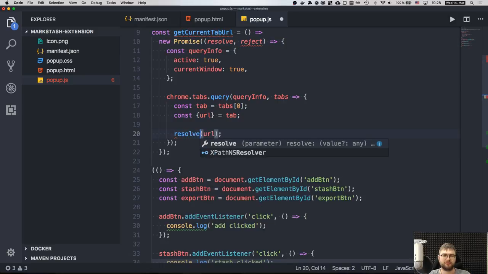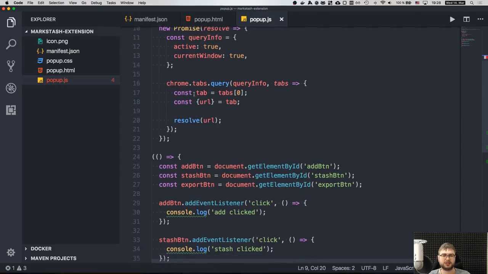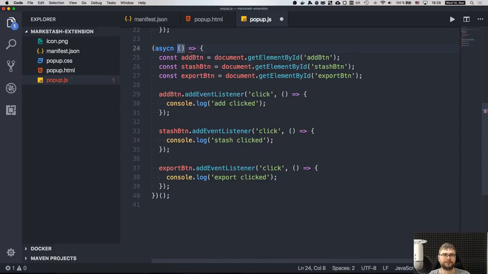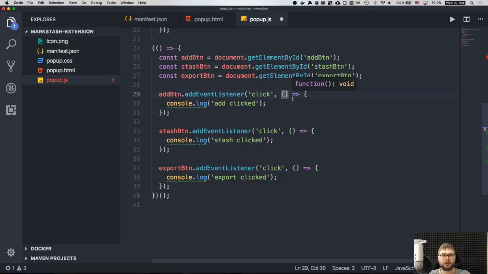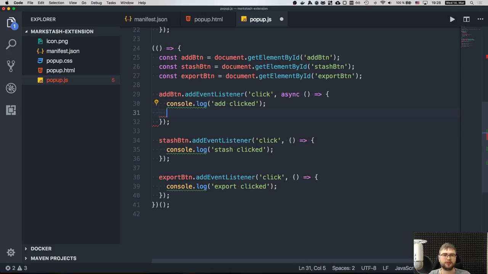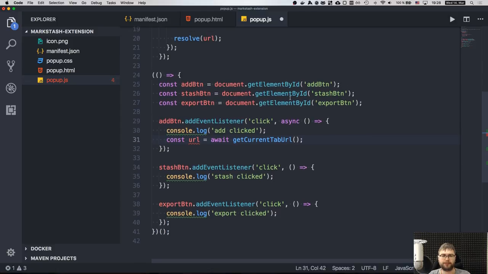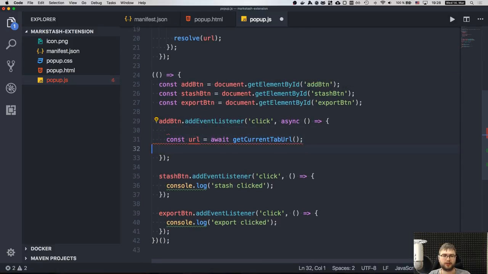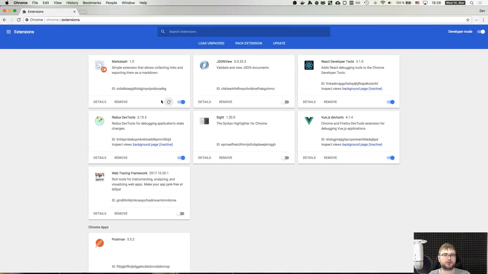So resolve. And it looks like it cannot actually reject, so we just do this. And that means that we can actually say that this is async. No, not that, this can be a normal function. So we are going to say that this is async, right? And now I'm going to say that URL is going to be await get current tab URL. There we go. Okay. This is going to be URL. There we go. So now I'm going to reload the extension.